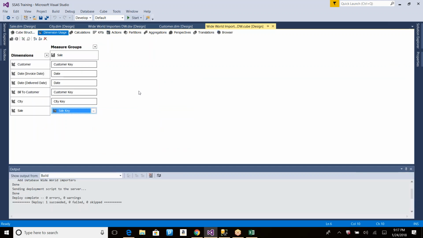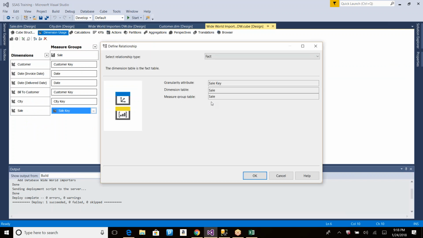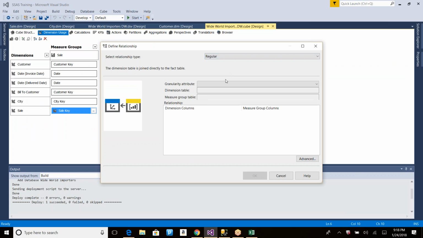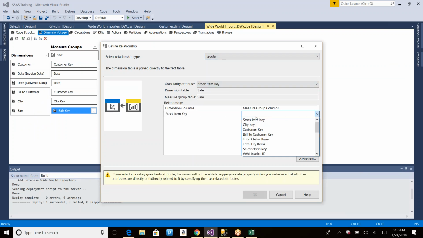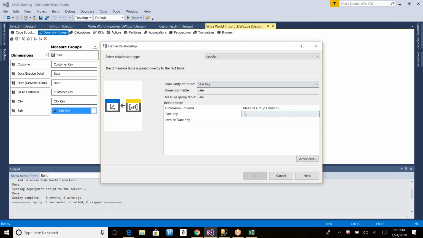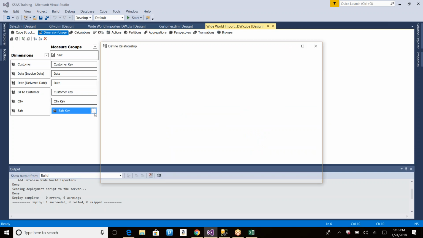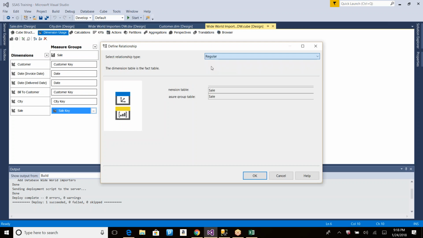Another kind of issue is you will be connecting to the wrong dimension key. Let's say, for example, sale key, I set it to regular, and instead of sale key, I'm giving stock key. And okay, let's say I have given sale key. Oops, let me open it again. Regular.